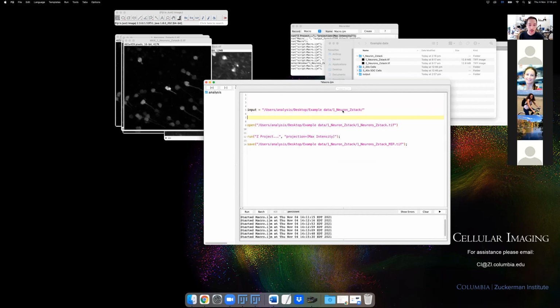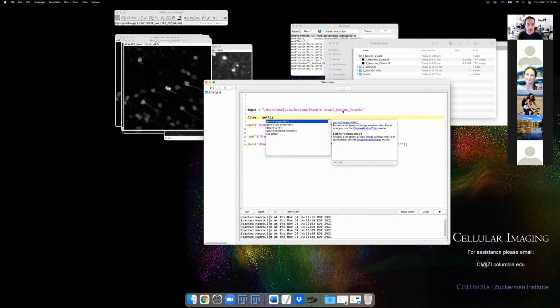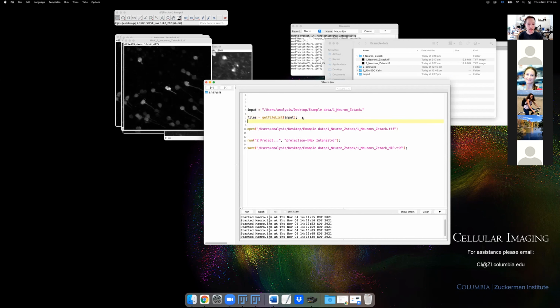And from that folder, we want to get all the files that are inside that folder. And so we can say files. And ImageJ has a tool for this called, again, we're just using get. Get file list. Yeah, and you can see it's already populated here for a directory. We just need to tell it that our directory is called input. And that's going to get a list of the files inside that folder.